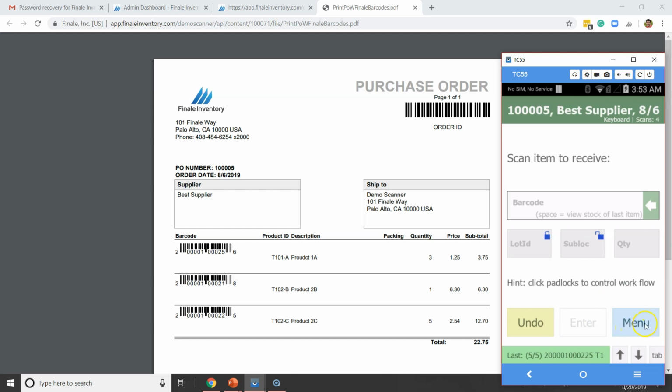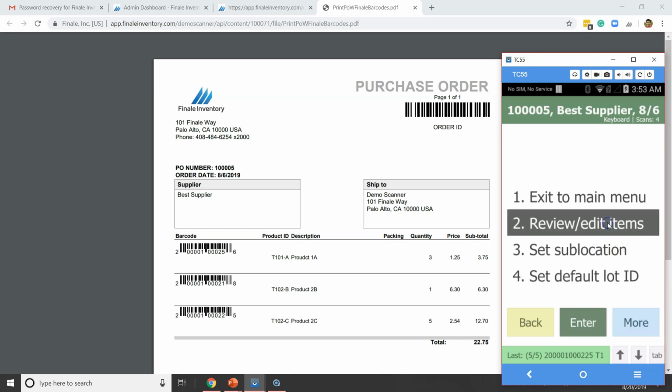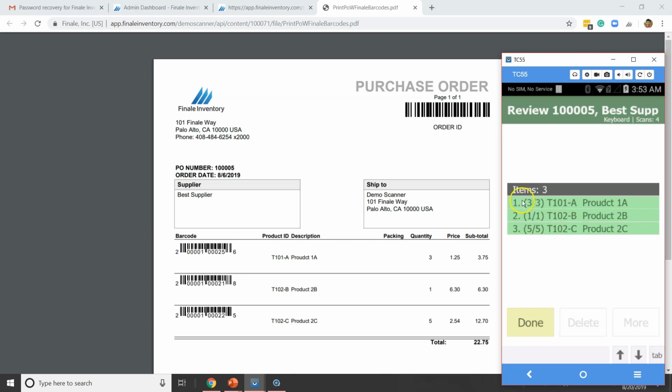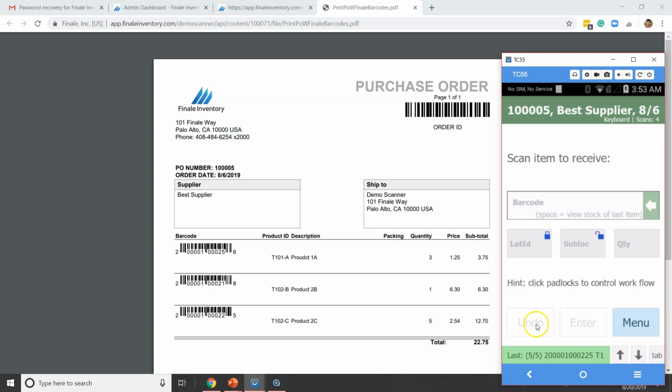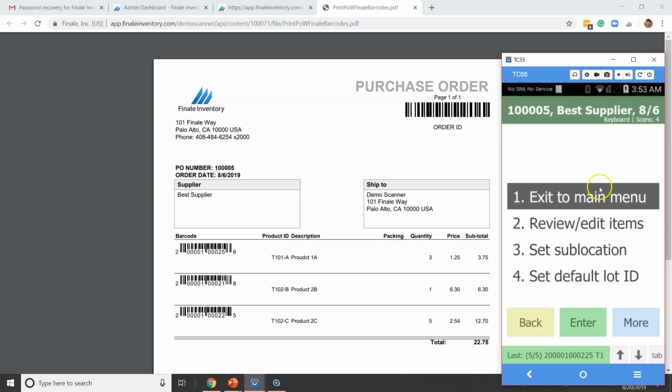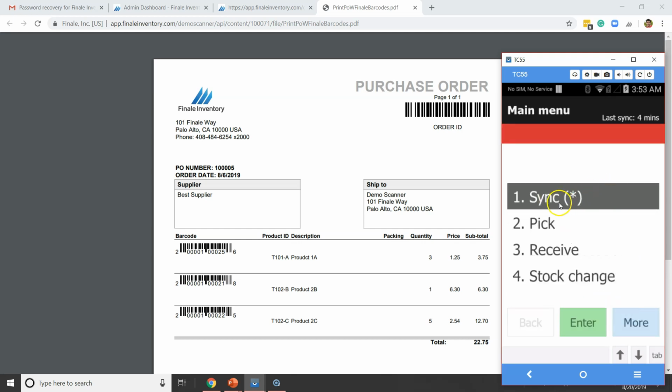Well, let's open the menu system and review it on the scanner. And you can see that we've received 3 of 3, 1 of 1, 5 of 5. And they went into different locations. Now we're going to confirm that when we sync this back up. So I'm going to hit done. We fully received this PO, so I can go to menu, exit to main menu, and I'm ready to sync.